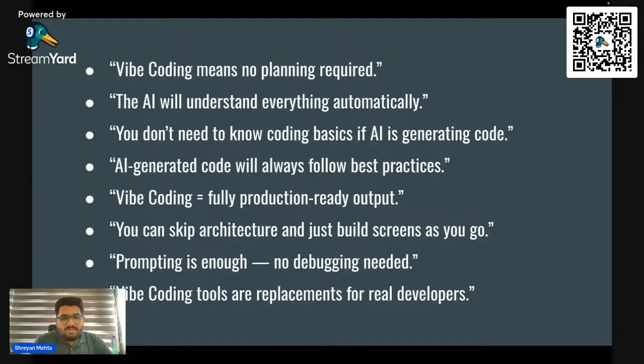Next point is AI generated code will always follow best practices. Of course, it's not correct because AI is also trained on average code, which means it is also trained on average practices that is followed by developers. So it's not always the best practices. You can't rely completely on it.